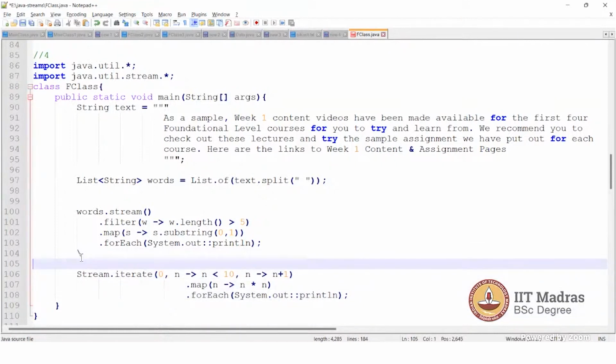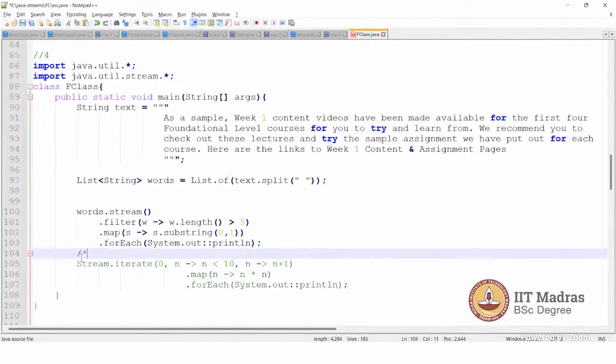I'll comment the second part. Let me discuss the first part. You can just go through the first part and tell me what should be the output, because everything is explained, whatever I have used. Anyone, what should be the output?